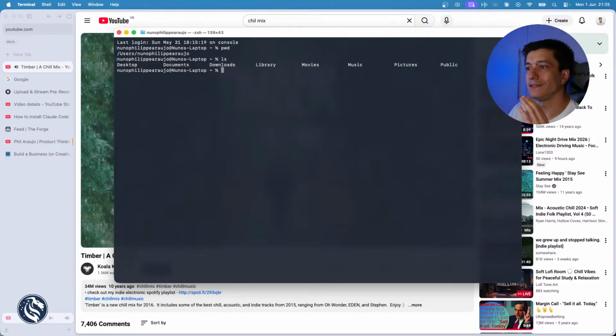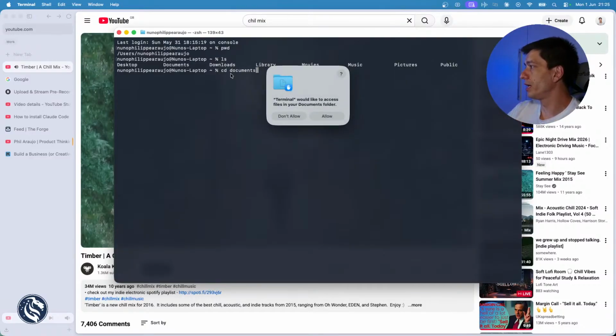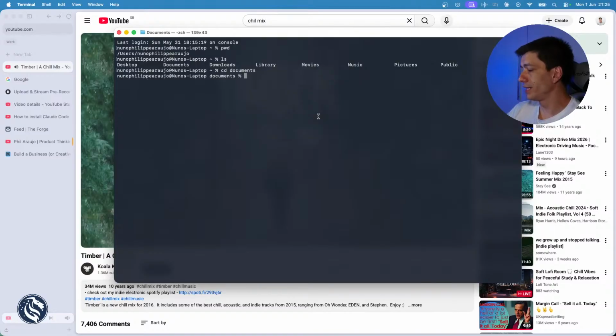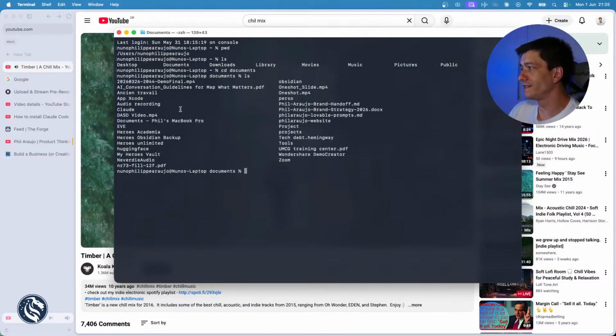It's short for list. It lists what you have in the current folder. Also really interesting, right? Whether you're at the root, or if I go to documents, for example, and do ls, I will be able to see every folder, everything that is inside it.